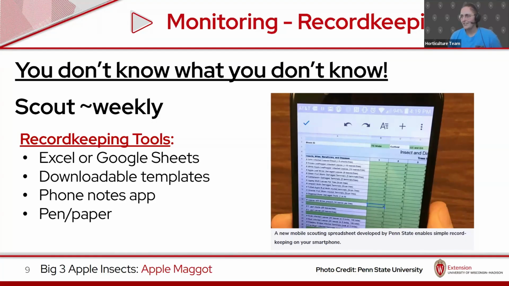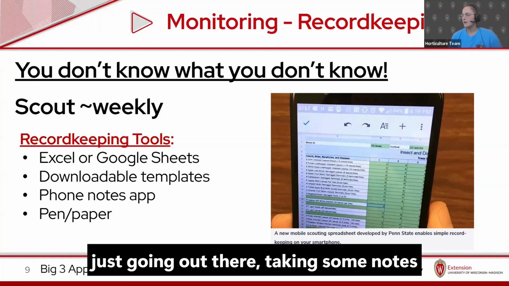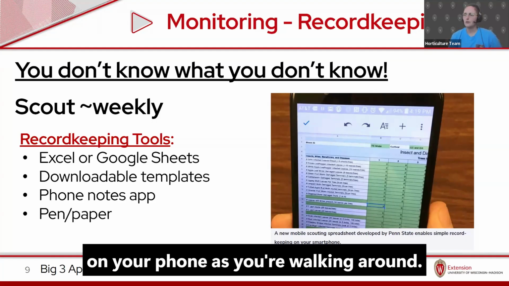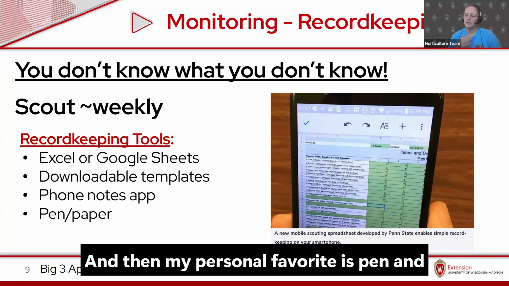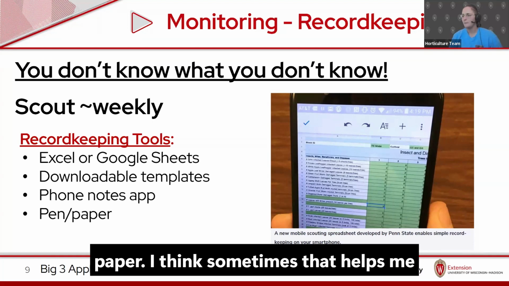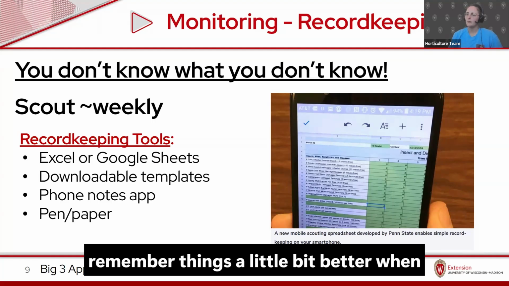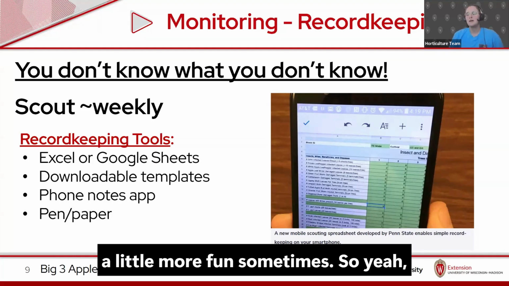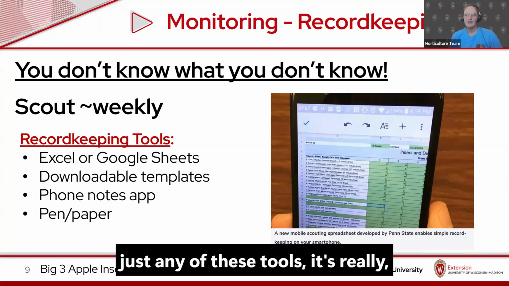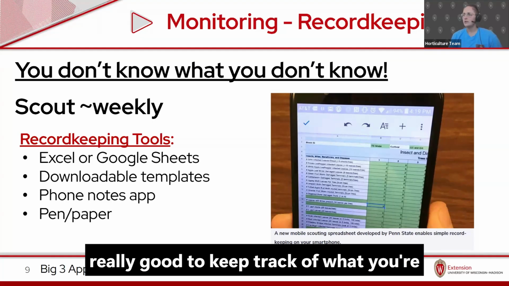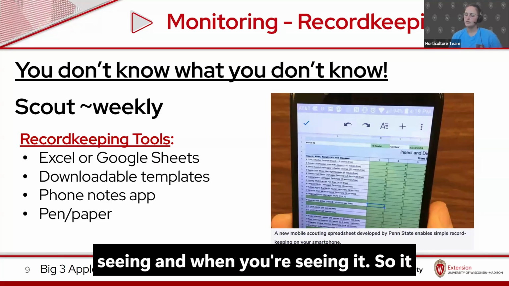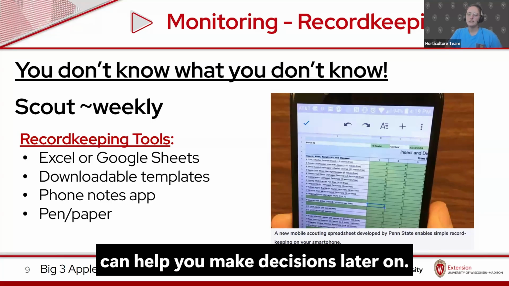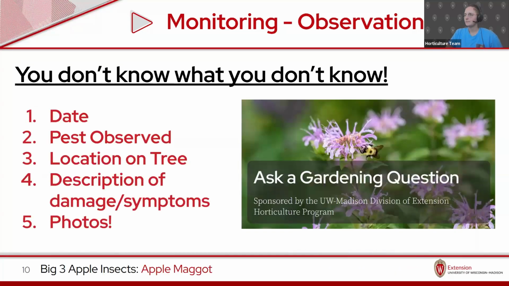Then there's the classic phone notes app, just going out there and taking some notes on your phone as you're walking around. And my personal favorite is pen and paper. I think sometimes that helps me remember things a little bit better when I physically write it down, and it's just a little more fun sometimes. So with any of these tools, it's really good to keep track of what you're seeing and when you're seeing it, so it can help you make decisions later on.